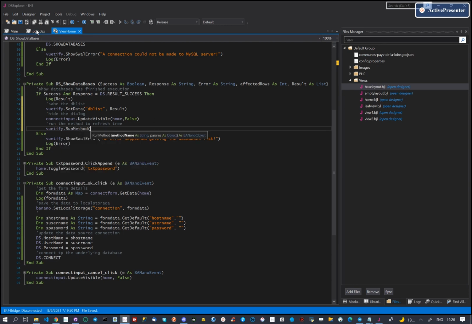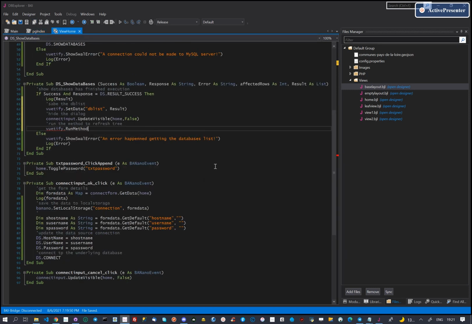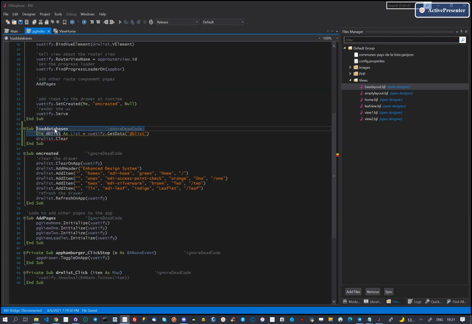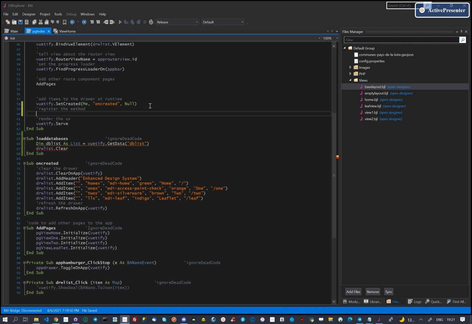We will register a global method called load databases, and we will call it with run method. Let's register the load databases method in the global scope. To do that, we call set method, passing it the current module and the method name.